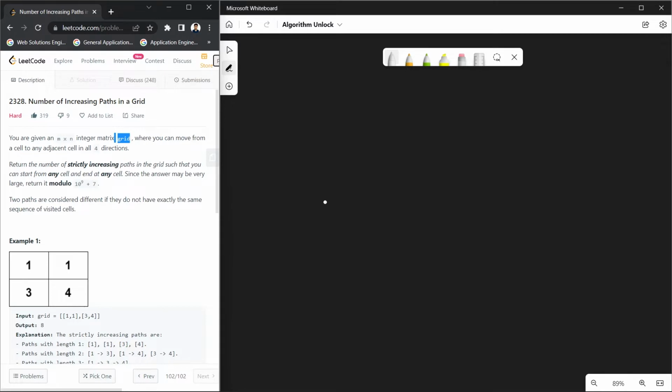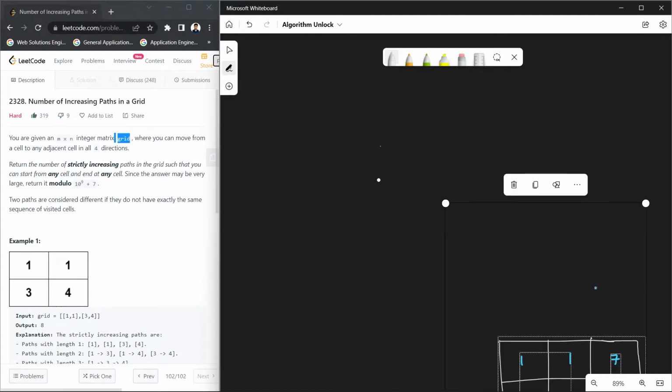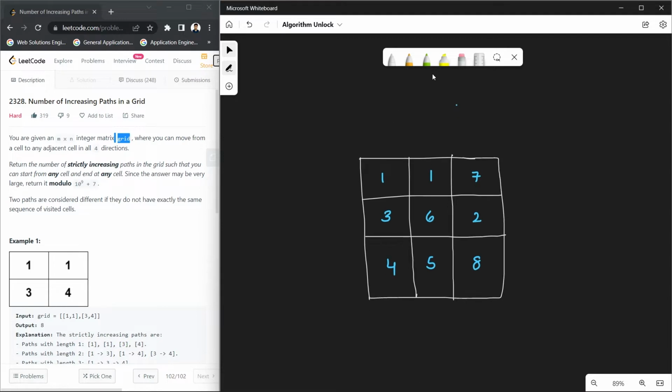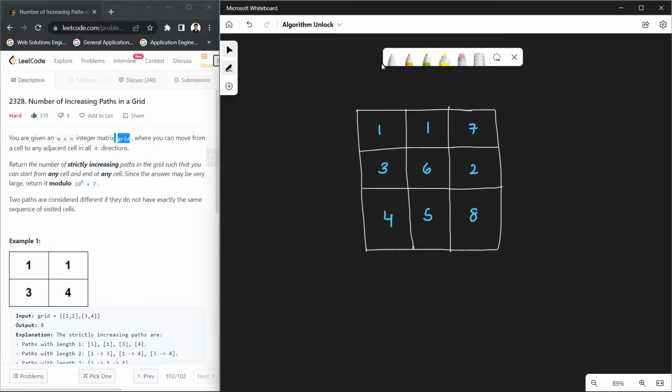What they're trying to say is they'll give you a matrix or a grid which contains some integers, m by n integers. What you have to do is find the number of increasing paths in that grid. For example, let's say we have this grid, let's name it grid. It contains the numbers 1 1 7 3 6 2 4 5 8.